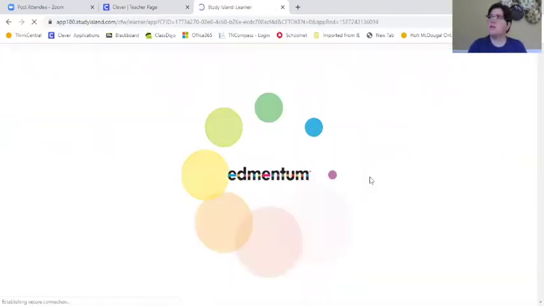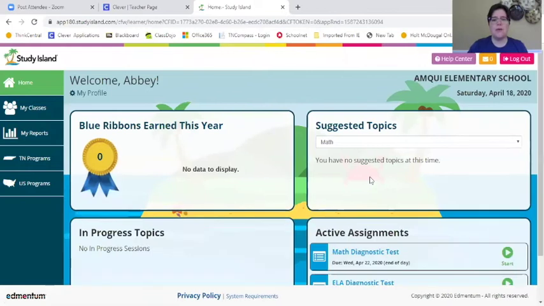Once you log in, it will take you to your home page. Study Island is a skill-based website. It has skills that you can complete in ELA, math, science, and social studies.